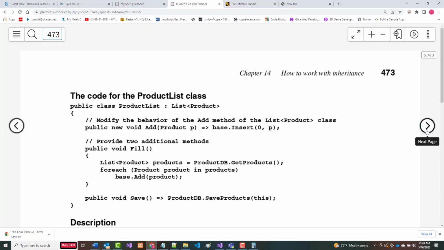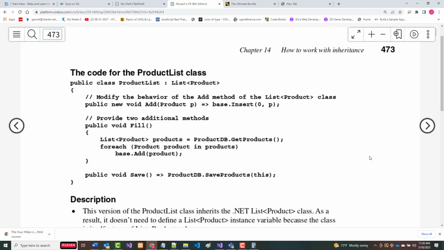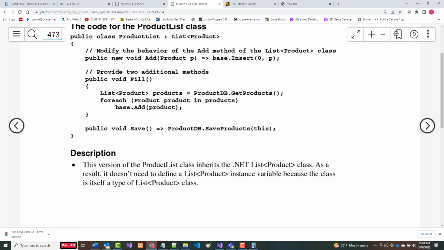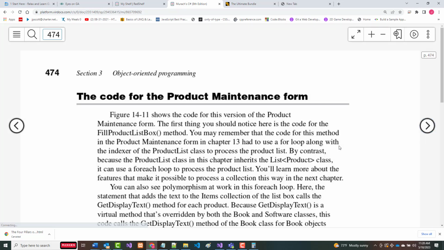As always, when they show you what's changed in here, what they typically do is put it in yellow. Now, modify the behavior of the add method. Why? Because it has to know what it is adding. This version inherits the .NET list product class. As a result, it doesn't need to define a list of products because it already knows that each product has those three things. But what it doesn't know is what type of product it is.